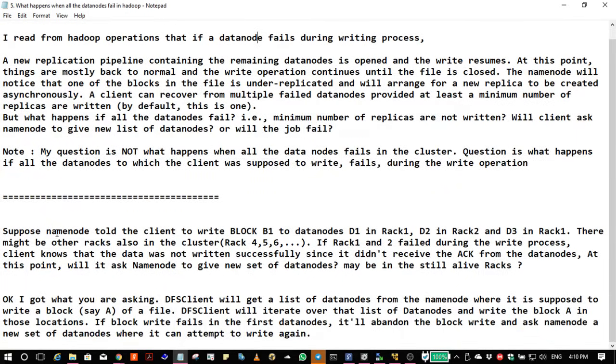Suppose, here is an example I am showing you. Suppose the name node told the client to write block B to data node 1 in rack 1 and data node 2 in rack 2. D1 means data node 1 in rack 1, data node 2 in rack 2. Block B will be written to data node 1 in rack 1, data node 2 in rack 2 and data node 3 in rack 1. Fine.